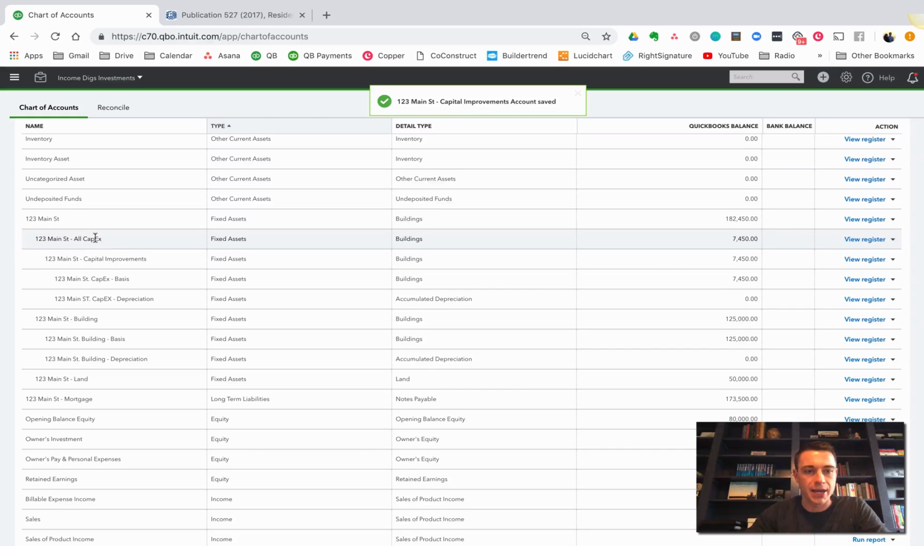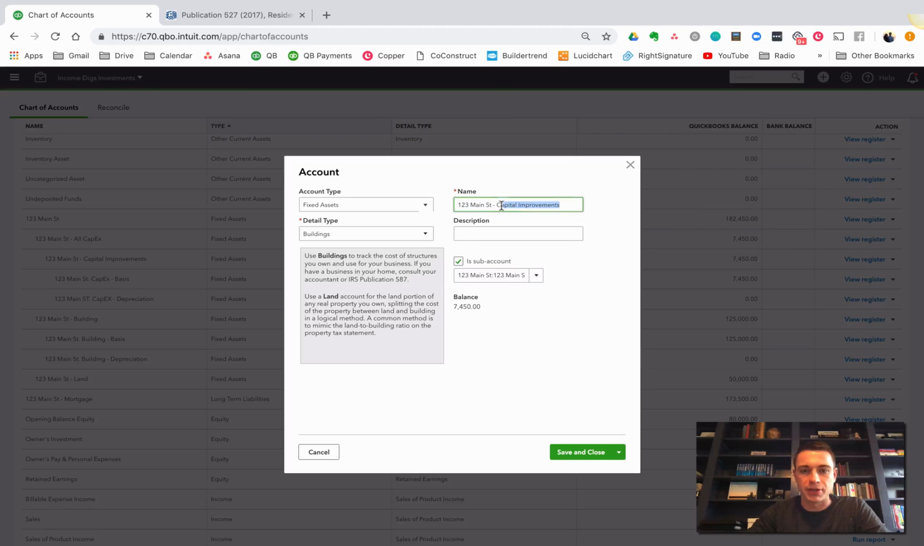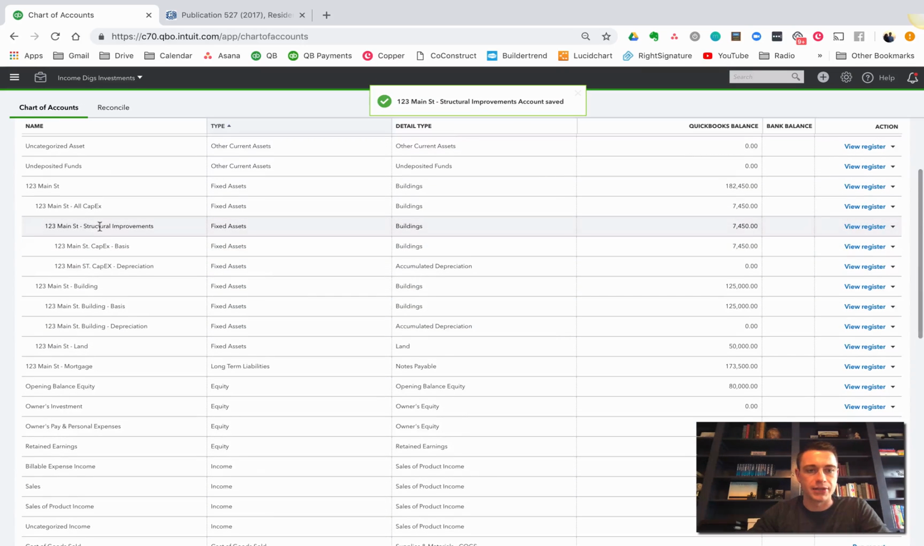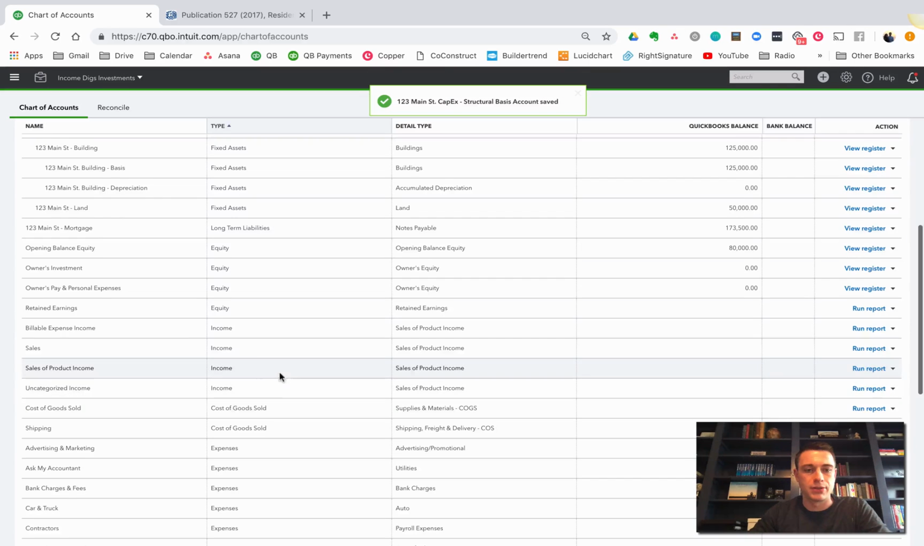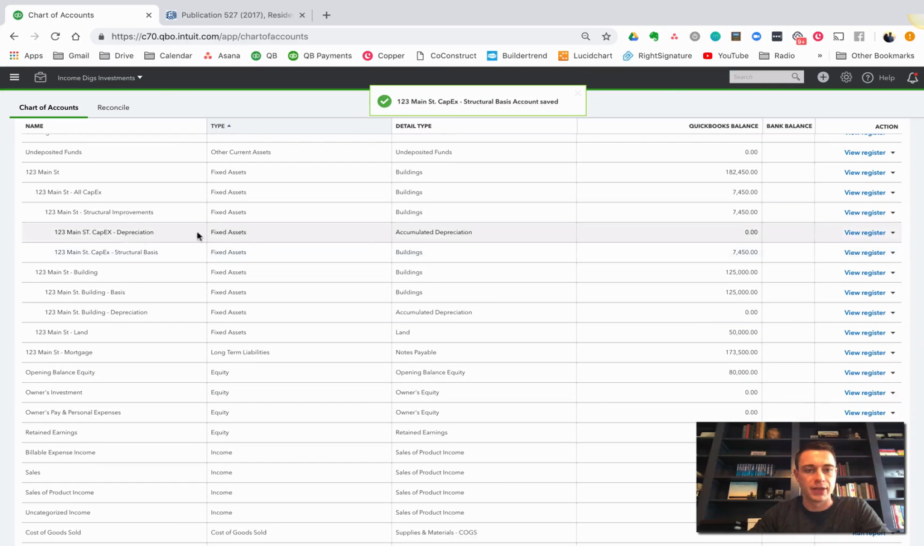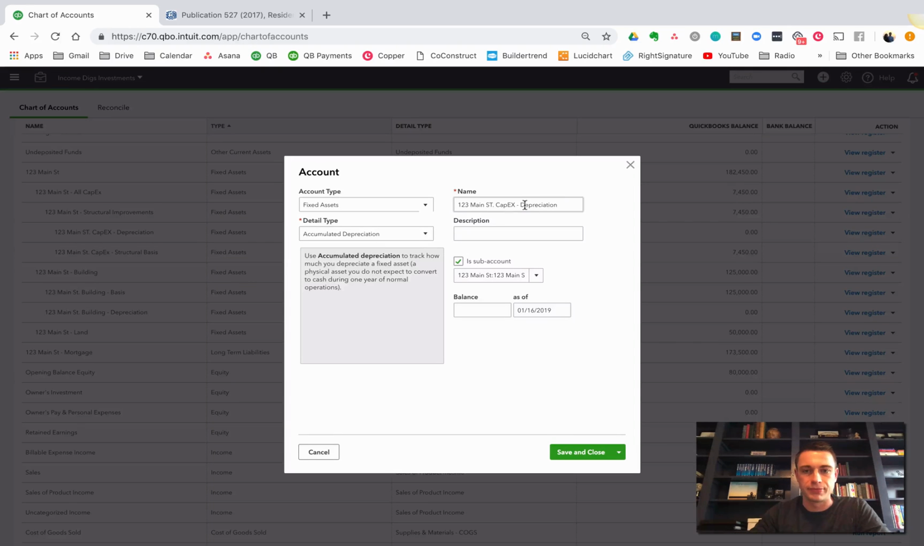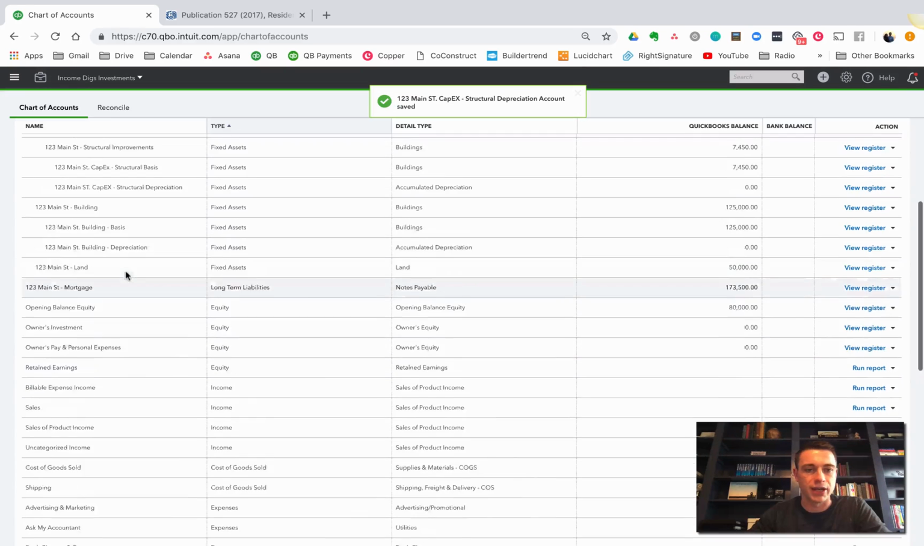I got all my CapEx here, then I have this one. I'm going to call this one structural improvements. Then let's change this one. I'm just going one step deeper here, and we'll call this structural depreciation. Now, here's the thing. We're going to go to this detail, but you can look at your balance sheet. You don't have to look at all these at once. You can expand or collapse them as you want. So now I have structural ready to go.